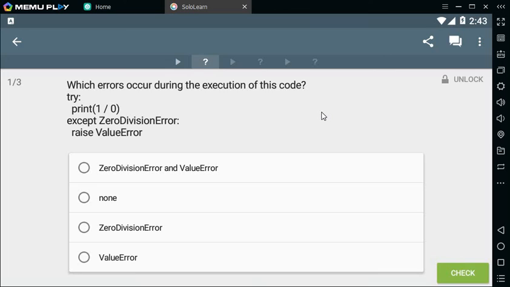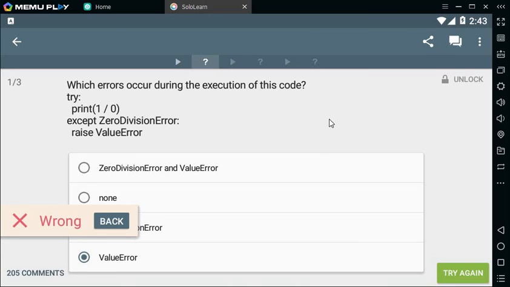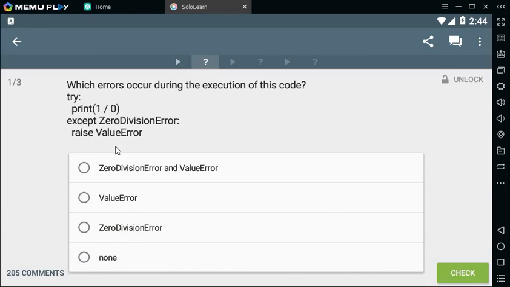Which errors occur during the execution of this code? Try print 1 divided by 0, our favorite logical error. Except ZeroDivisionError, raise ValueError. Wow, okay. That's crazy, but I'm going to say it's going to be value error. Oh, really? ZeroDivisionError. I think it's going to be both, is it? See, ZeroDivisionError, ValueError. Is it going to be both? It is going to be both.